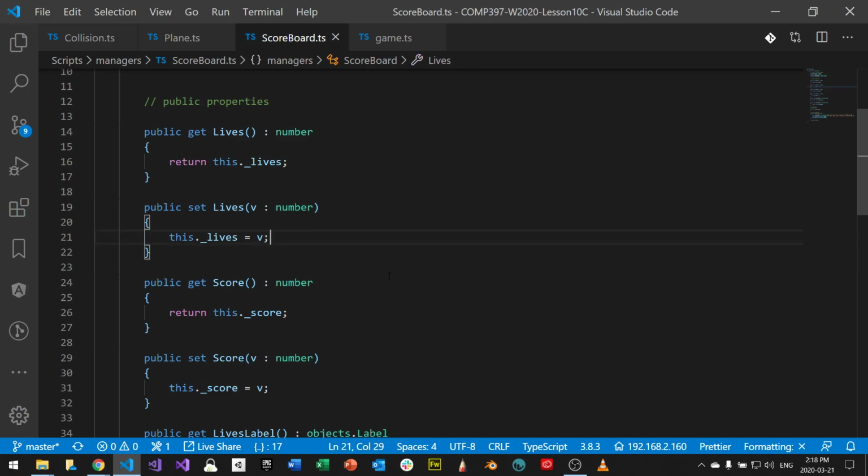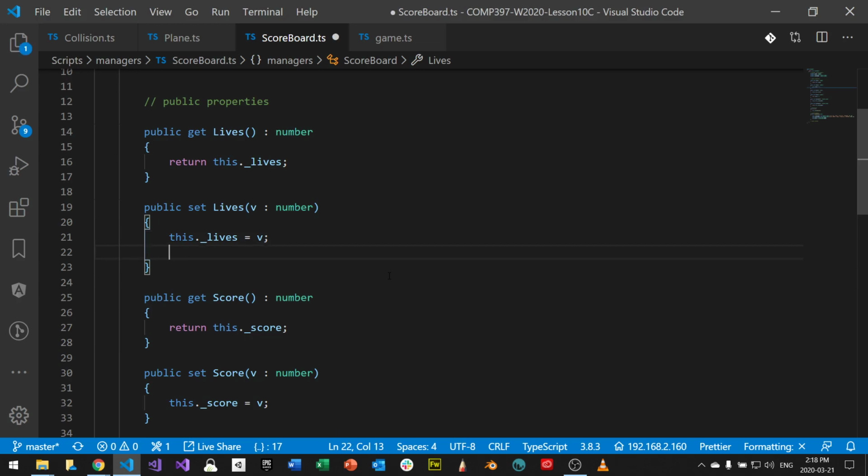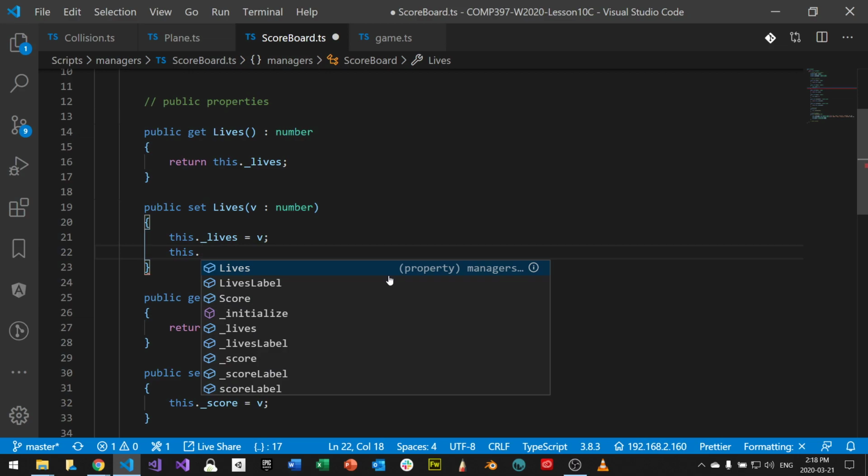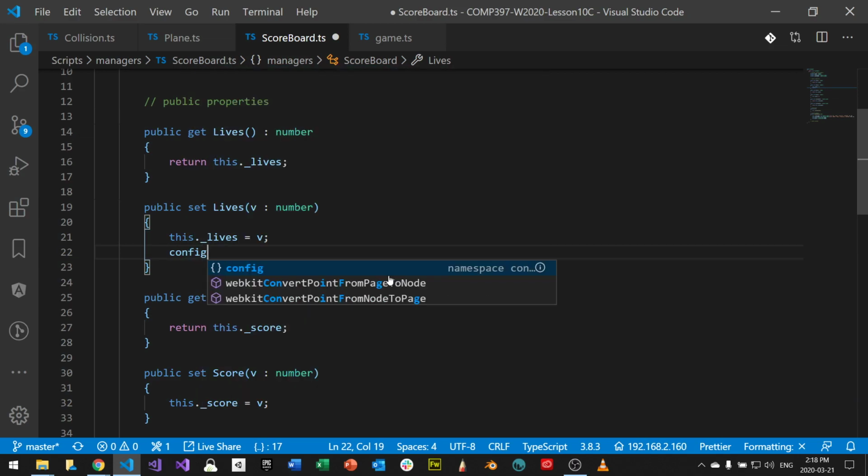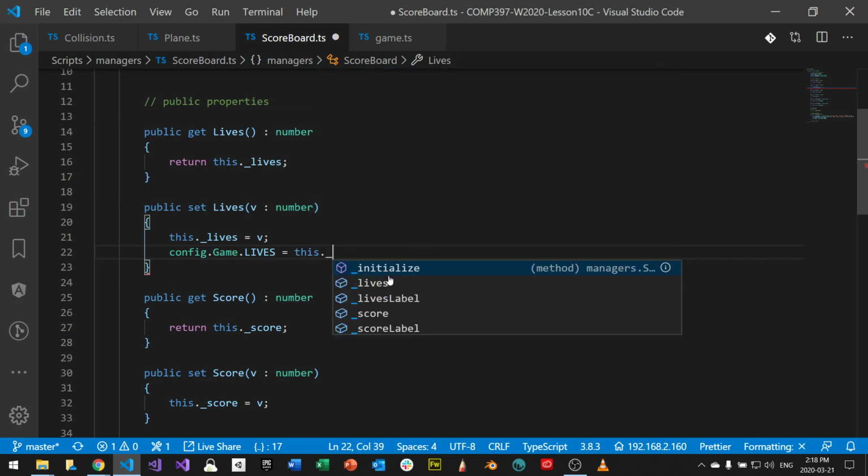And some people have always asked, why do I need setters and getters? Why do I need that? I mean, if it's public anyway, you have public access, but this is why you need getters and setters. It's a method that you can use anywhere you want, or you can put other things in there. So one of the things I can do is update my config. I can say that config.game.lives equals this._lives. Whenever I update lives, I update the game as well.